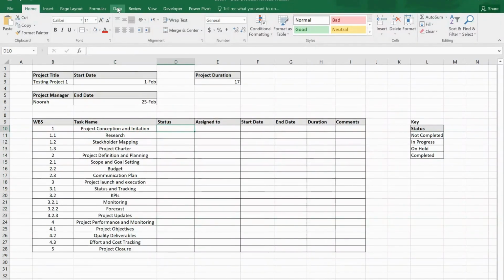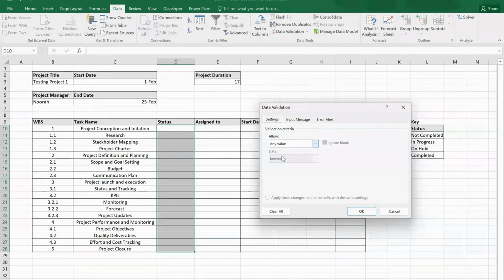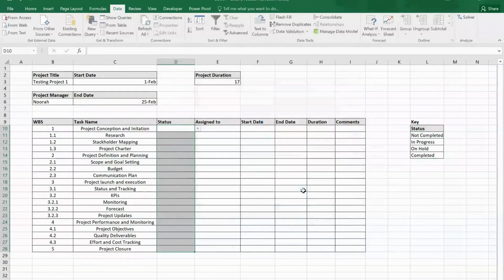To create a drop-down list for the status column, go to the Data tab. Select the entire column where you want the drop-down list for the status. Click on Data Validation. A dialog box will appear. In the Allow section, choose List. In the source field, specify the cell range containing the status options from your table. Click OK to apply the data validation.